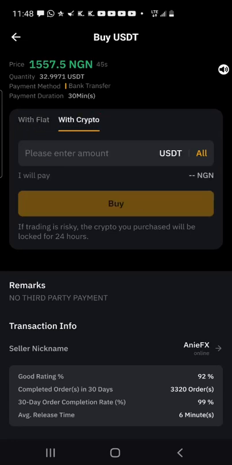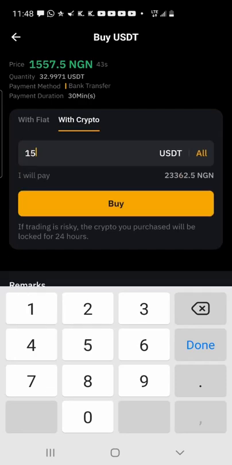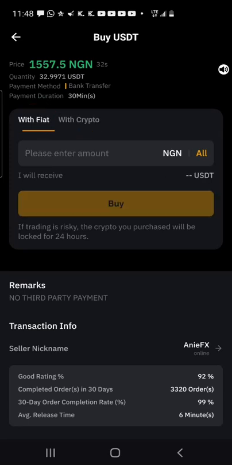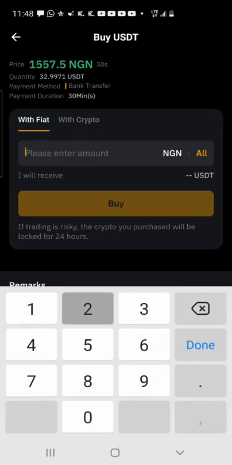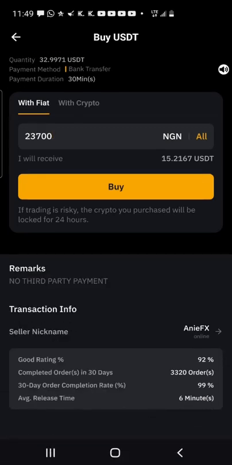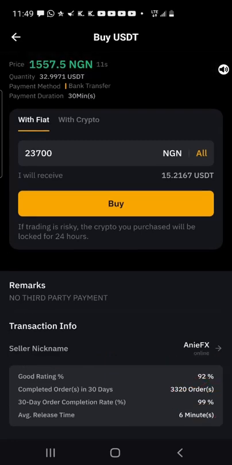If I click on with crypto, I will just put in, let's say, 15. That is 15 USDT, and then I will see the naira equivalent here. If I click the with fiat again and put in the naira, 28,700, I'll see the USDT equivalent here. If you scroll down, you will see details about the guy, his good ratings, his completed orders, his 30-day order completion rate, average release time 6 minutes. The payment duration, which is very important, is 30 minutes.